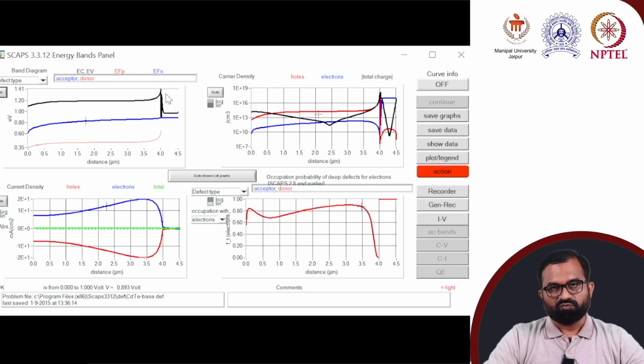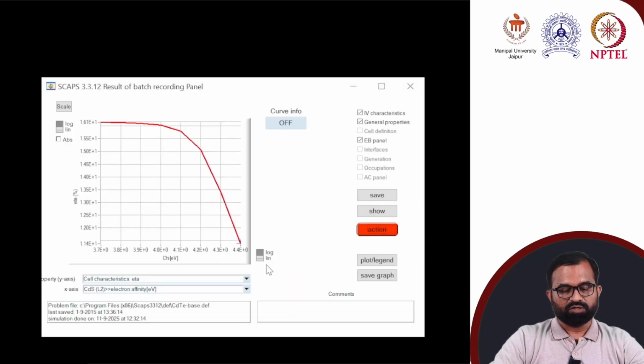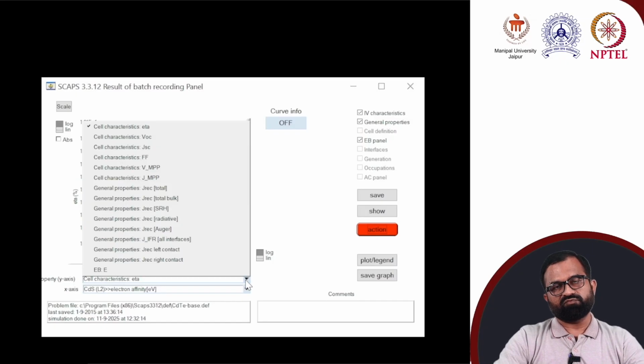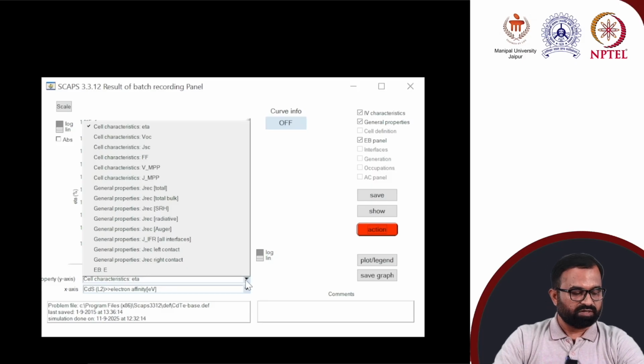So in this way we have seen how there is a variation in the efficiency due to the change in the electron affinity of the window layer. In that way we can optimize the different parameters of all the layers. Like here the window layer electron affinity is very important, so that's why we work on that, right?